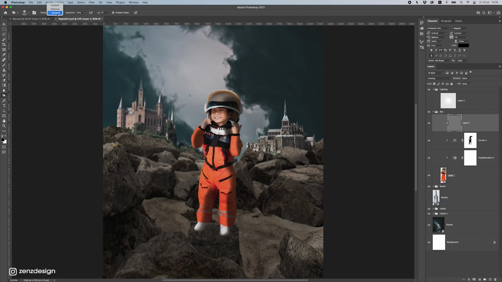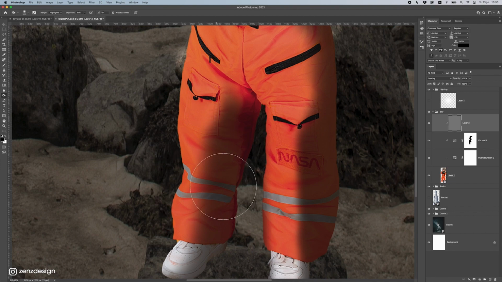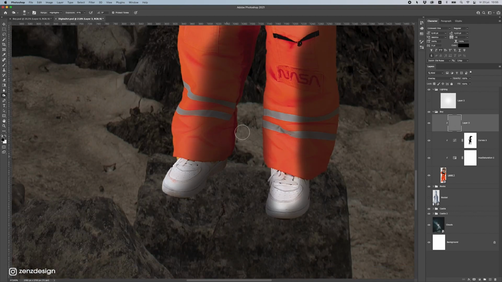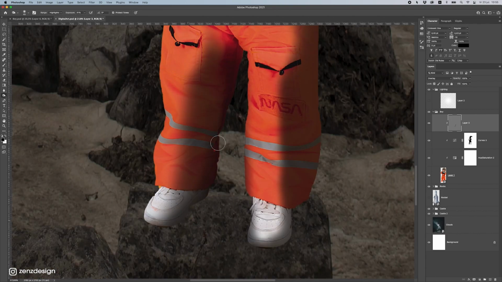So select the burn tool, select highlights here, and let's start off with 50%. Now, if I make this brush smaller, I can make areas darker. You can see here I will brush the right part a bit darker to blend this better. So let's start with brushing.